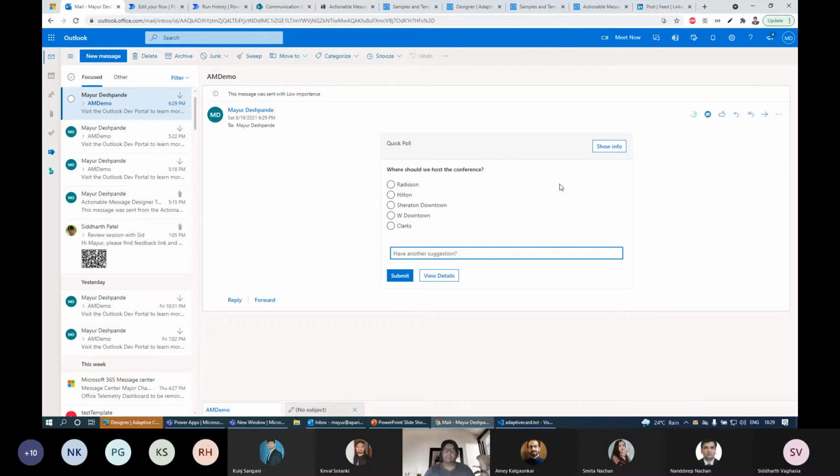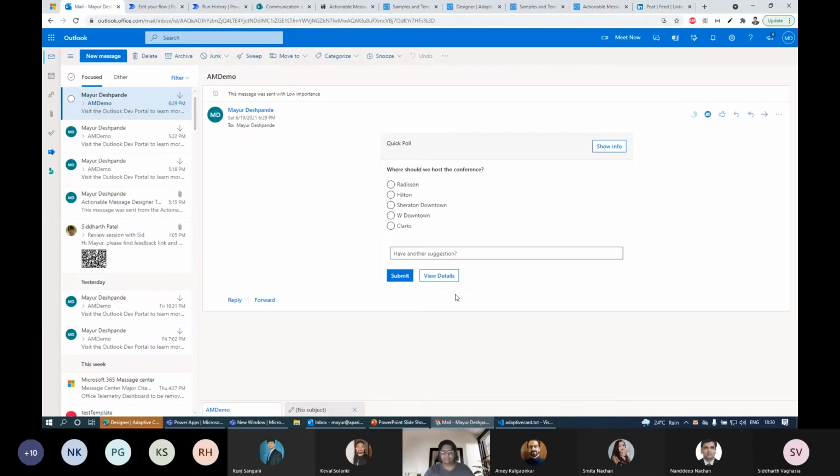As I said earlier, there are various types of actions which we can do, like view details. If I click on this, it opens one of the URLs. It's just a button to open a new URL in a new browser tab. And let's say I have not selected any of the options from this, and I'm just trying to submit it.